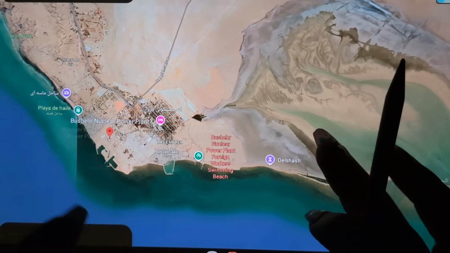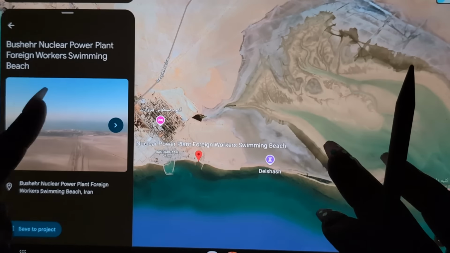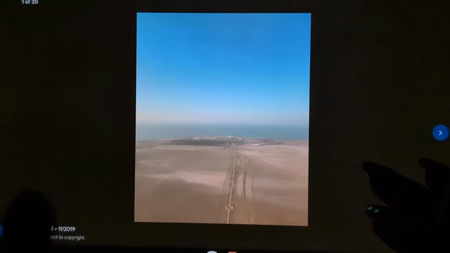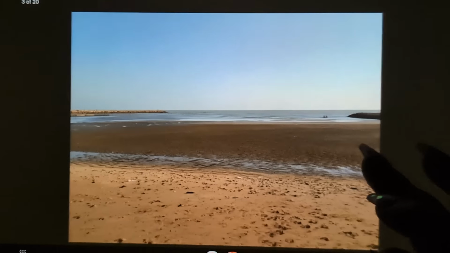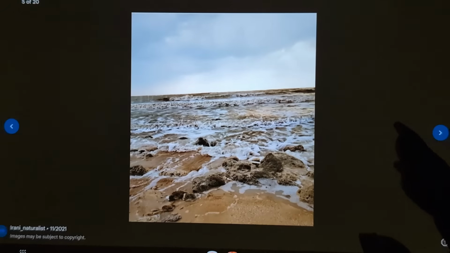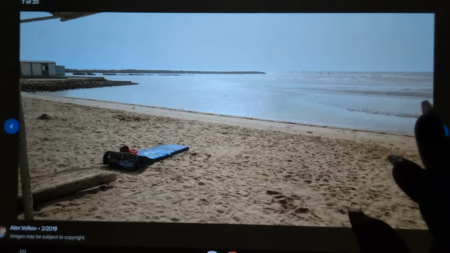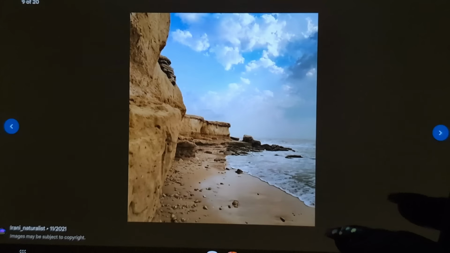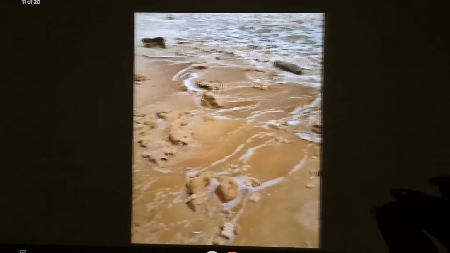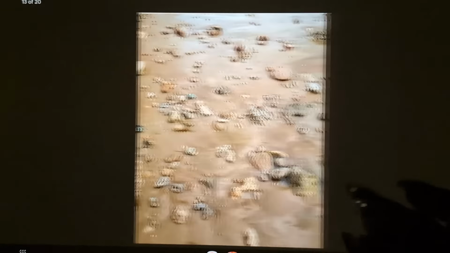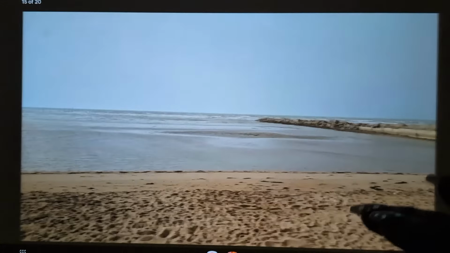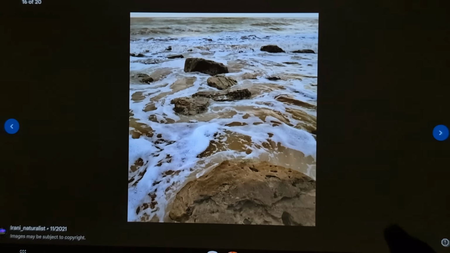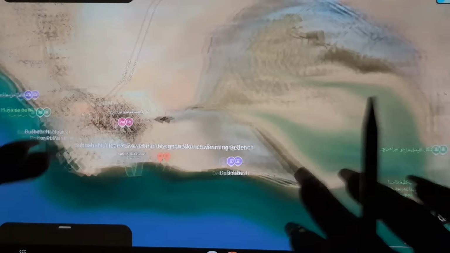Wait, there's the foreign workers swimming beach. Well, that's fun. Well, that's a nice thing that they did. You guys have your own beach. I assume by foreign workers they mean Russians, since it's a joint owned power plant. I wonder. That's nice of them.